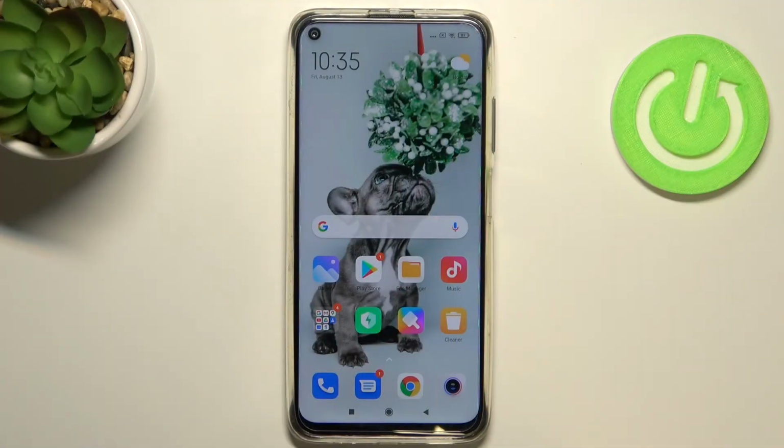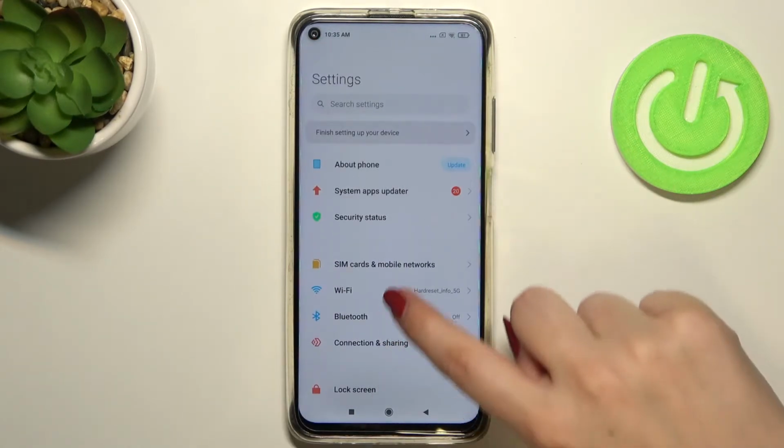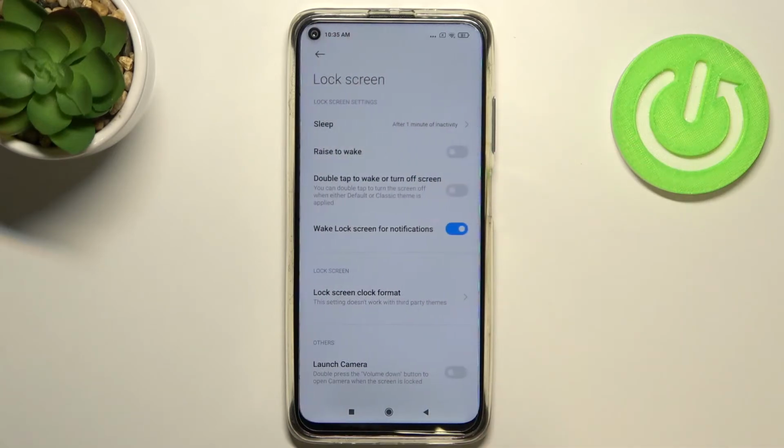Hi everyone, here we've got Xiaomi Redmi Note 90 and let me share with you how to change the screen timeout on this device. So firstly, we have to enter the settings, let's tap on it, and now let's scroll down in order to find a lock screen.